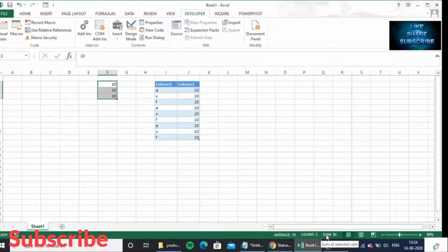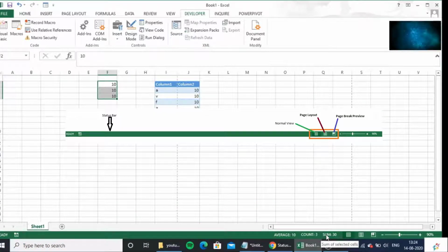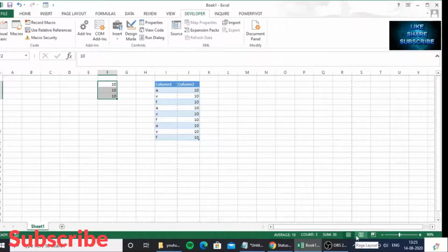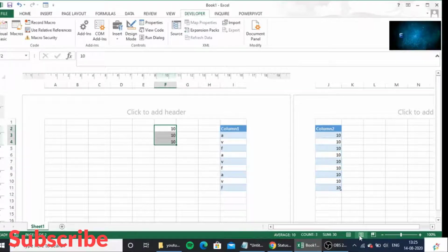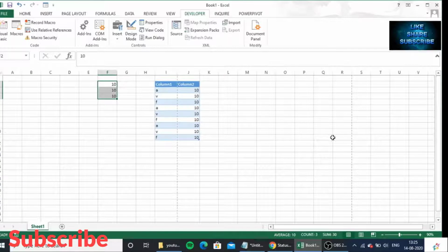To quickly change the workbook view, use the three view shortcuts on the status bar. Number 1, number 2 and number 3. The first one is normal view, the second one is page layout and the third one is page break preview. Click on the normal mode and you can move into the normal mode again.